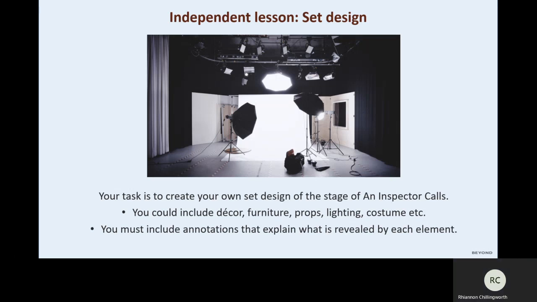As always, any questions, let your class teacher know and we will help you if you need any details clarified. Don't worry if you don't have the right materials. A sketch with pencil on a piece of paper will be absolutely sufficient. So don't worry if you don't have the materials to do some sort of big set design in a cardboard box. It doesn't matter.